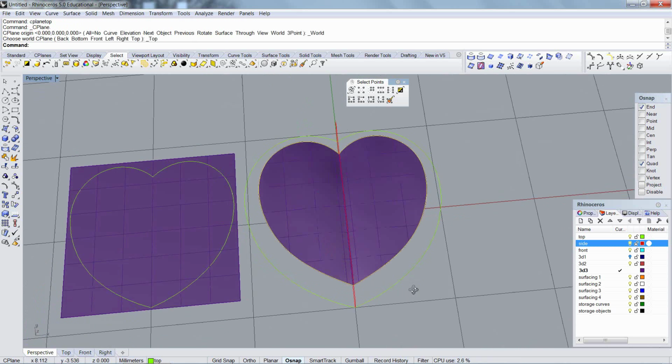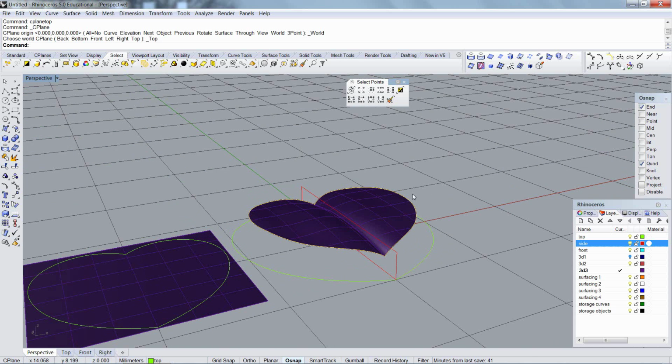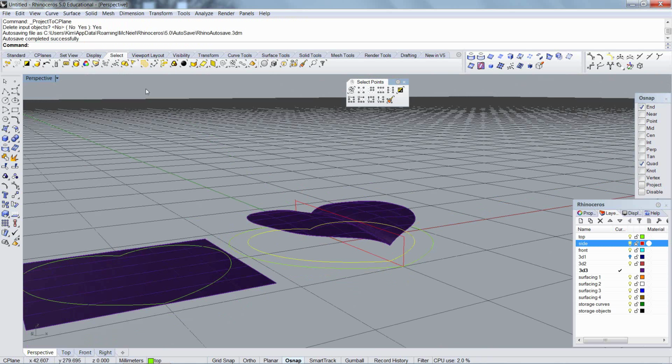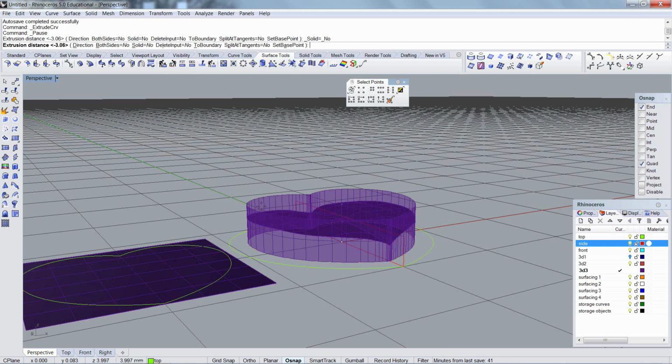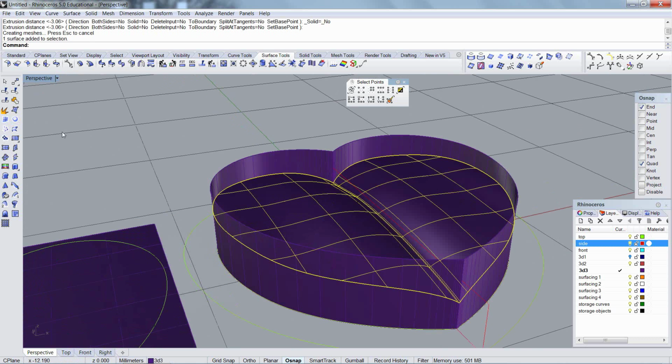Returning to my top C-plane, I have a couple of choices. I can extrude this straight down and cut it off, or I can drop this straight down and extrude it up. I'm going to drop it straight down. So I'm going to project to C-plane. Delete input object, yes. Extrude it straight back up. And then trim.